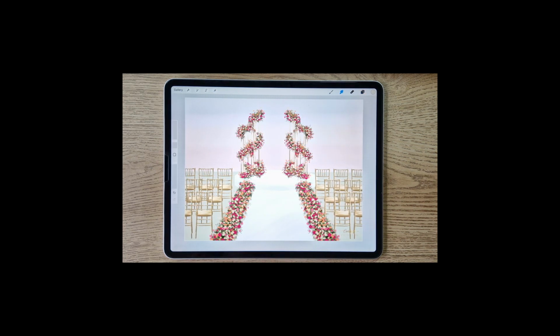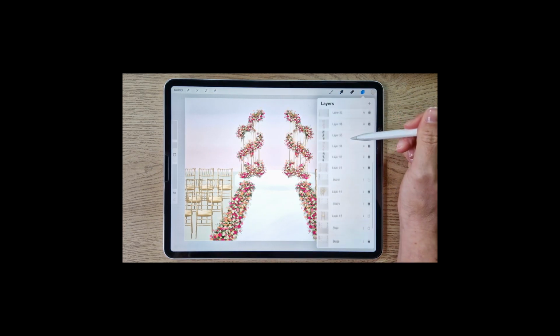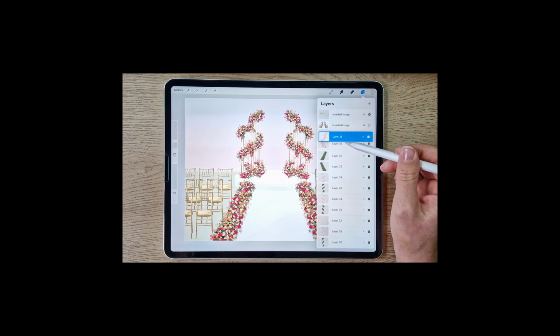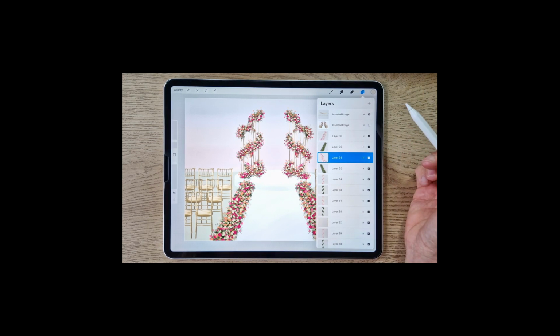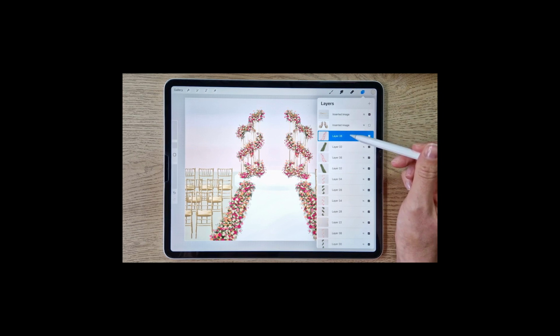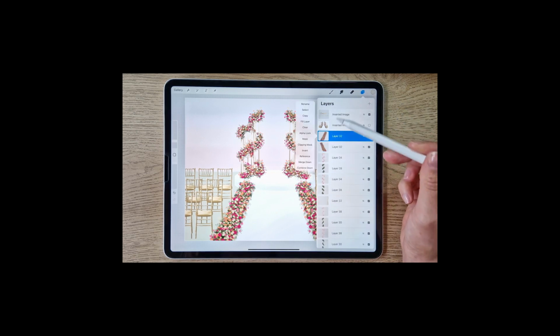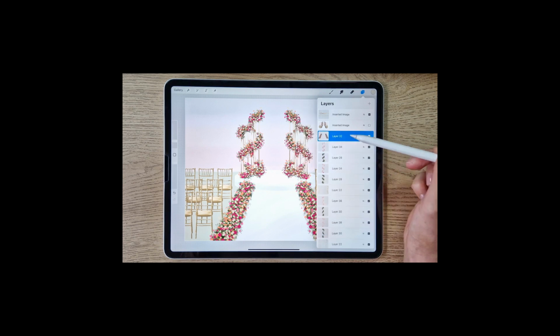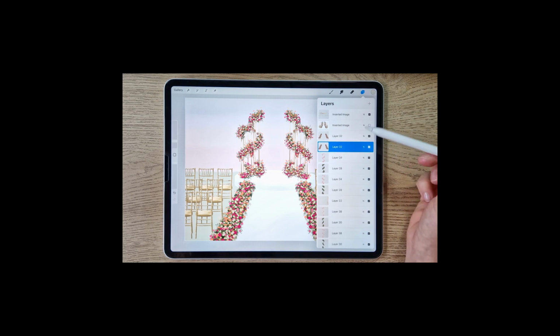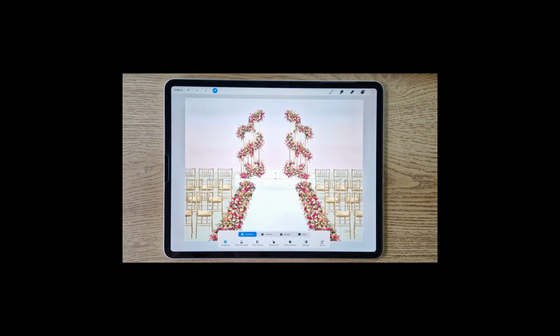Next up, let's add some shadows. Now these aisle greenery and flower pieces are quite bold, they're quite dense, and they wouldn't be allowing much of the light to get through. So what I'm going to do is merge the flowers onto the greenery. Because we're happy with where they are, I'm going to merge those two down into one layer. I'm going to duplicate that layer, select the one underneath because we want the shadows to sit underneath the flowers.